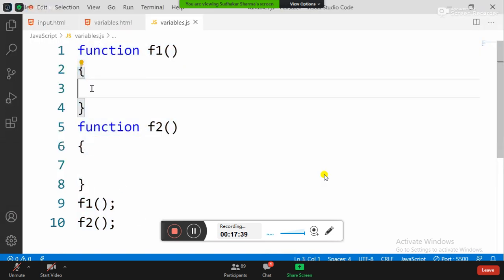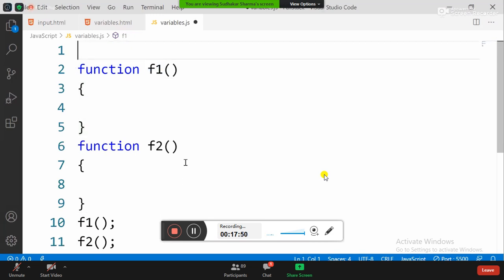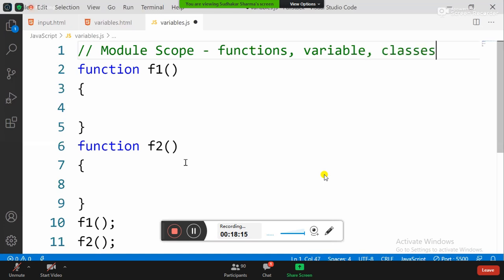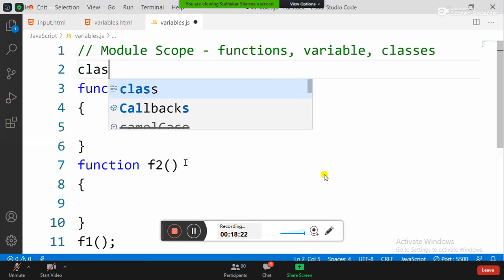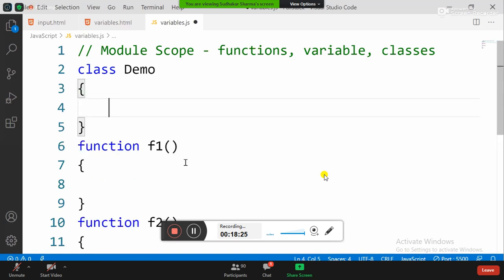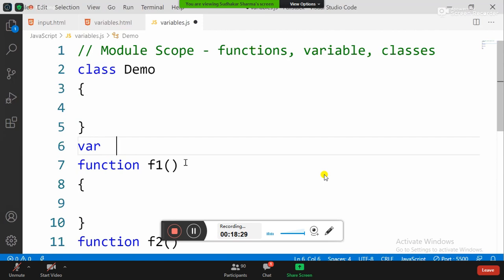Remember, if anyone asks where these functions are present, all the functions are present in a module scope. That means the JavaScript file, the JS file, is considered as a module. Usually a module can contain functions, variables, and classes. Currently, we have only functions. Later, you can create classes. It can also contain variables.